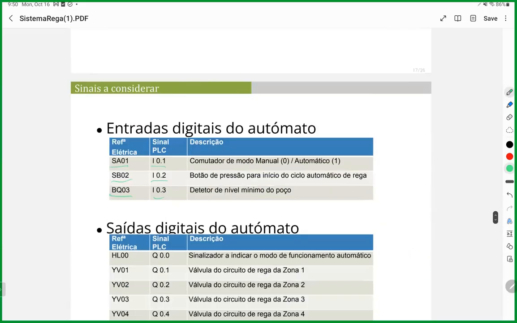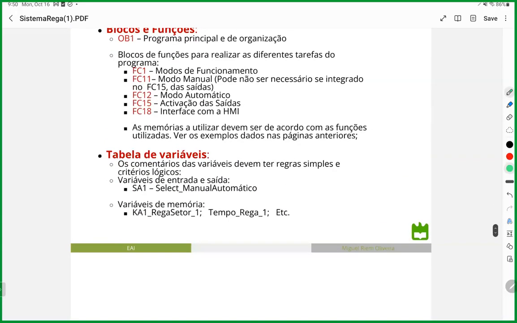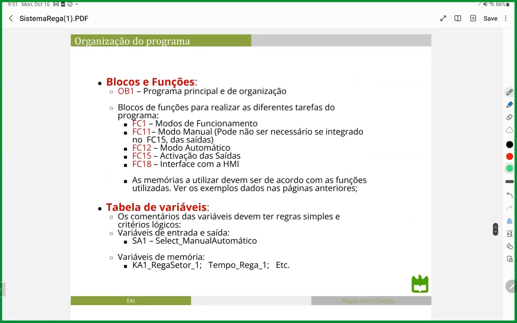Actually, there is a button here, button S01, which likely will be the commutator for manual and automatic mode. If it's false, it should be manual. If it's true, it should be automatic. Then you have some variables to put in the variables table. For example, for SA1 that I was talking about, you should call it SA1 underscore select automatic mode or manual, something like this. This is for naming your variables.